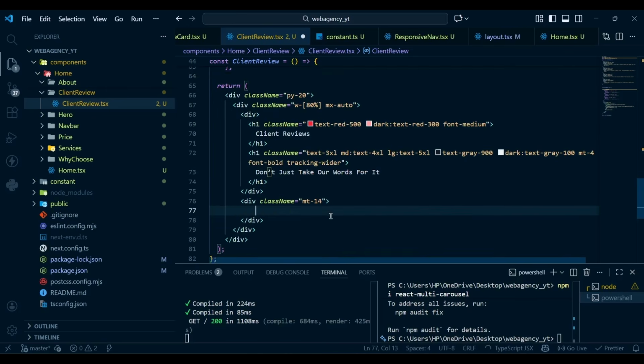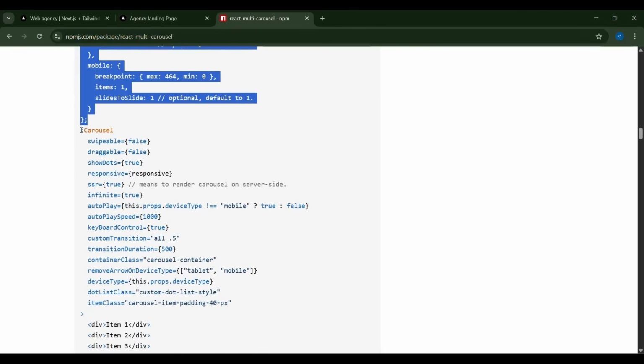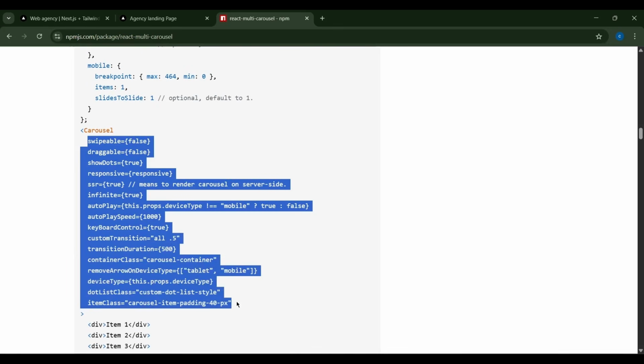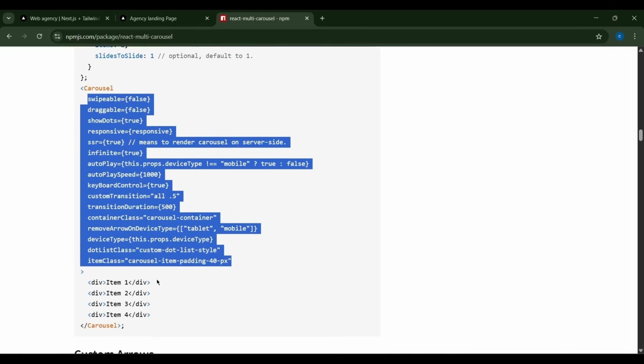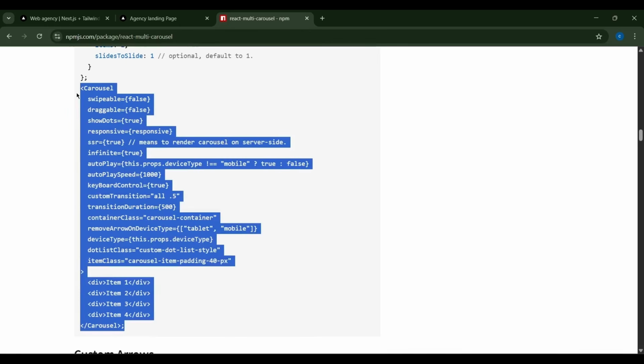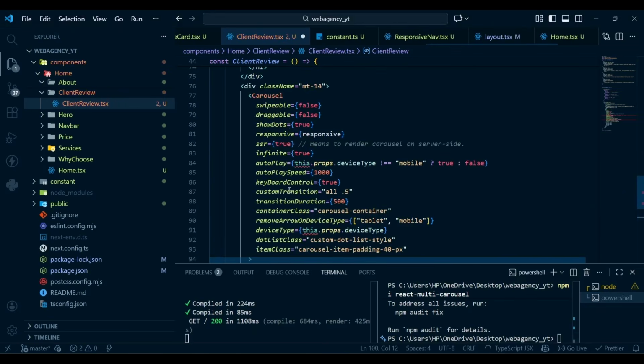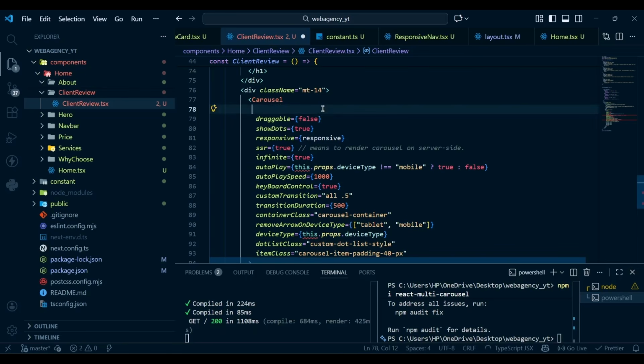Then here, if you go to the documentation, you can see we need to use this carousel with a lot of different types of configuration that you can do. So I'm going to copy this and then paste it here. I'm not going to use all of this, just some of this configuration. So first, we do not need the swipeable, the draggable, and I'm not going to show the dots. So I'm going to also remove this.